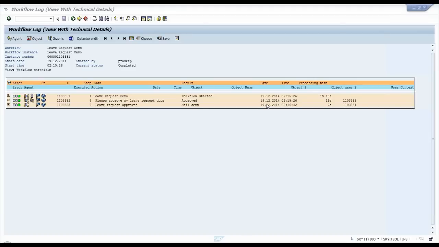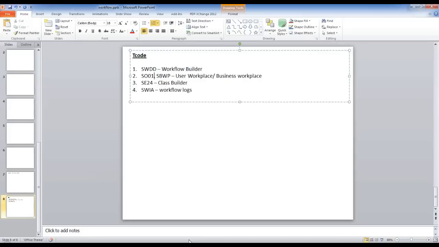Oh, is it using the transaction SWO1? Yes, SWO1 is the transaction to create and maintain a business object. Very good. So let me maintain this transaction also.